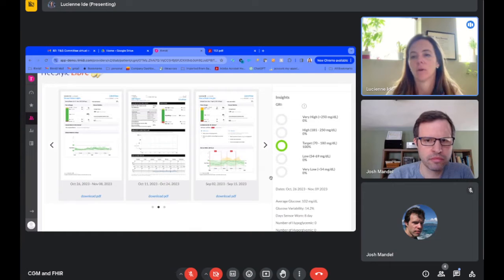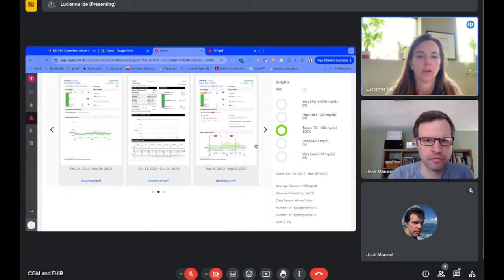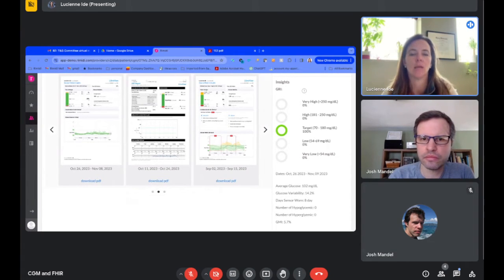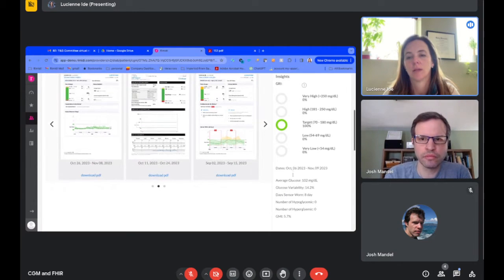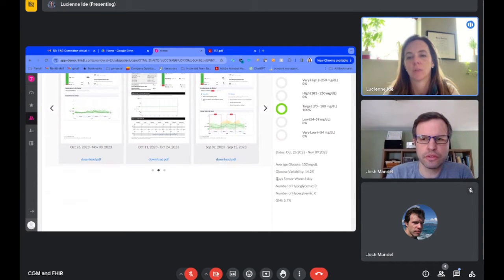So if I go back over here, this is our interface, right? So this patient, me, has authorized data sharing to Rimidi. And so once a day, we are pulling in the latest report and the glucose metrics for that 2-week period. So I last wore my sensor on November 9th. That's why the data stops there. And we would be receiving all of this. These are all the time in range ones. And then average glucose variability, days sensor worn, Abbott defines.